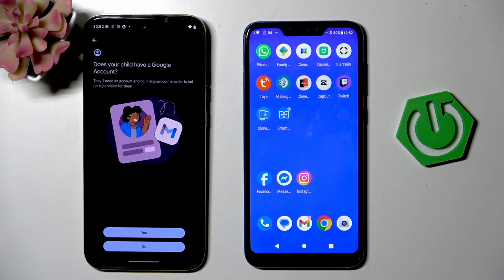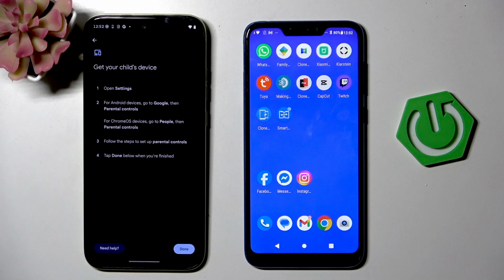And does your child have a Google account? Yes. Before we go further, remember that you can do this both ways. For now, our Motorola Moto G67 will be our parent and the Aces will be our child. But you can also do it the opposite way, the Aces being a parent and the Motorola a child.